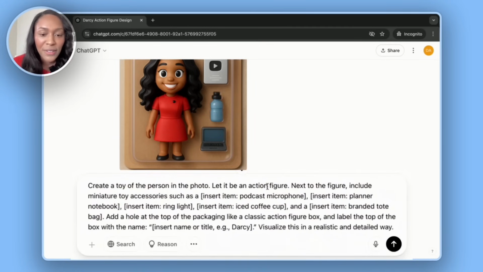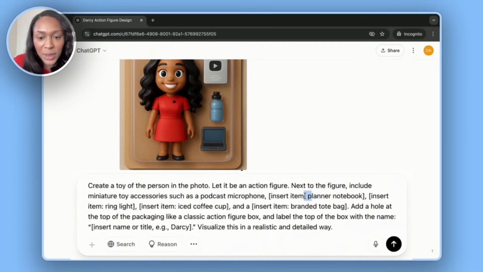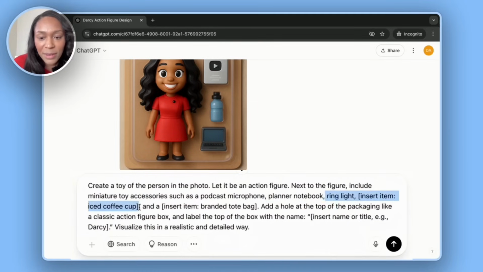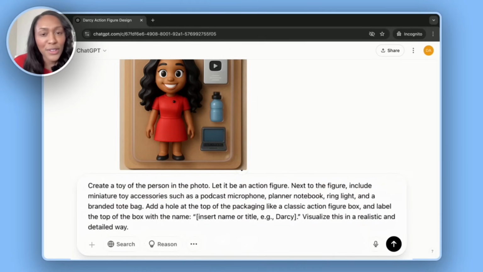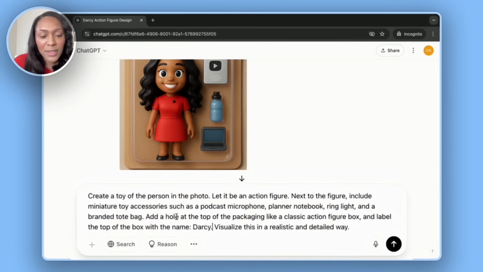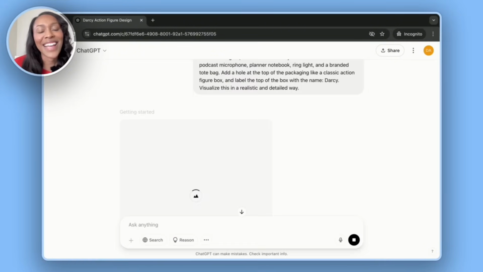Create a toy of the person in the photo. Let it be an action figure. Next to the figure, include miniature toy accessories such as a podcast microphone, planner notebook, and ring light. Let's get rid of the iced cup of coffee and let's keep a branded tote bag. You can personally feel free to add whatever items you'd like so that you can customize your toy figure. Moving on, it says add a hole at the top of the packaging like a classic action figure box and label the top of the box with the name Darcy. And we want to visualize this in a realistic and detailed way. Now let's see what we get.